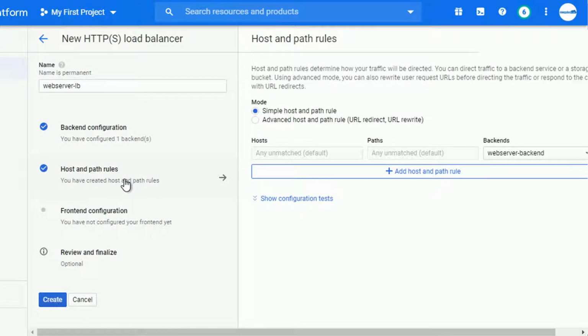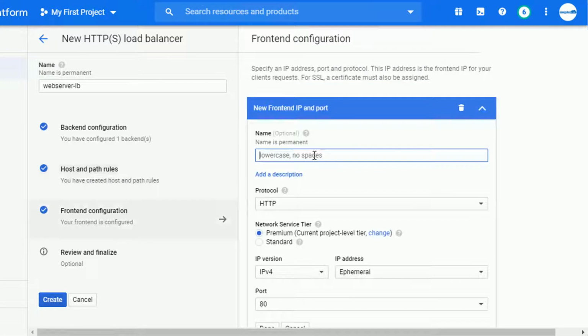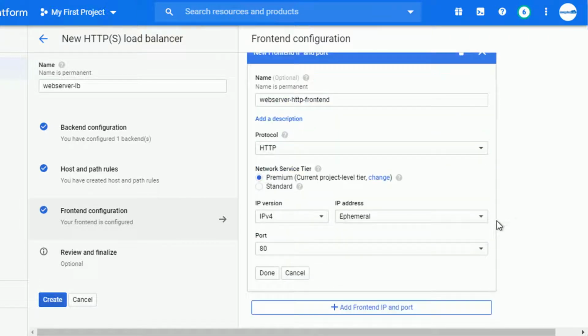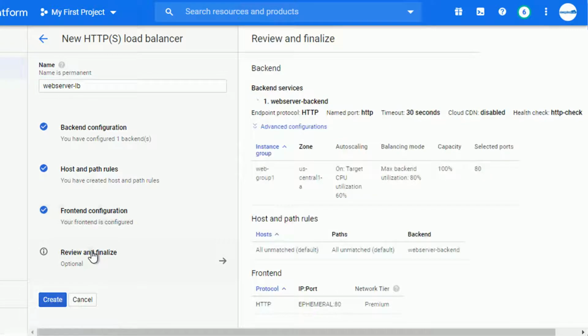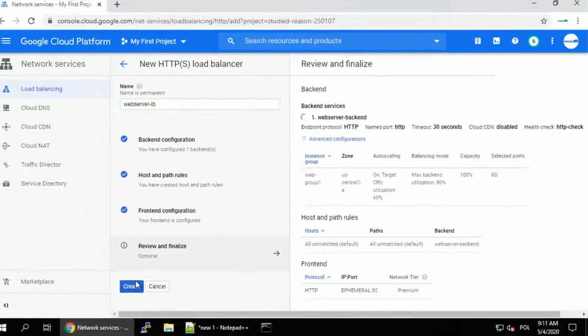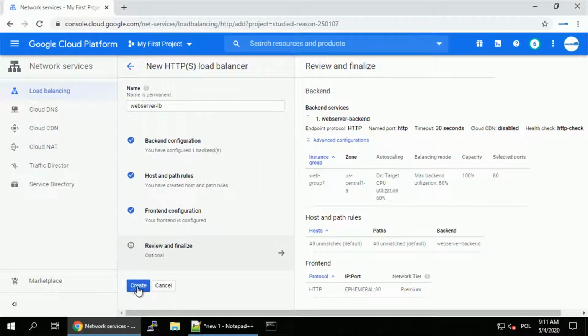Let's go with the simple host and path rule, no changes here, and let's configure the front end. So again, we have to give it a name. Let's call it web server HTTP front end. We are going to use HTTP protocol with the default port 80 with the ephemeral IP address, so the new IP address will be created. Let's click done, review, and finalize. Everything seems to be okay. The fetching health status is already going in the background. Let's click create.